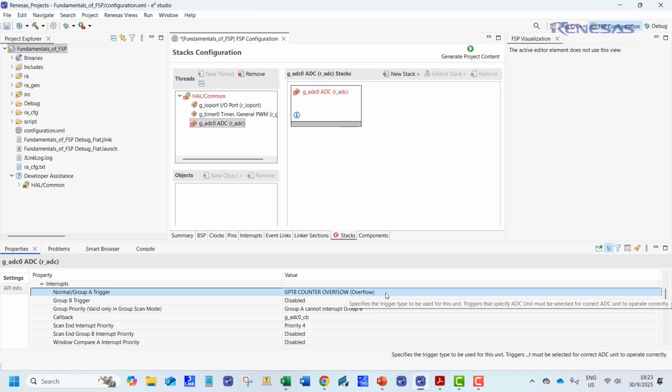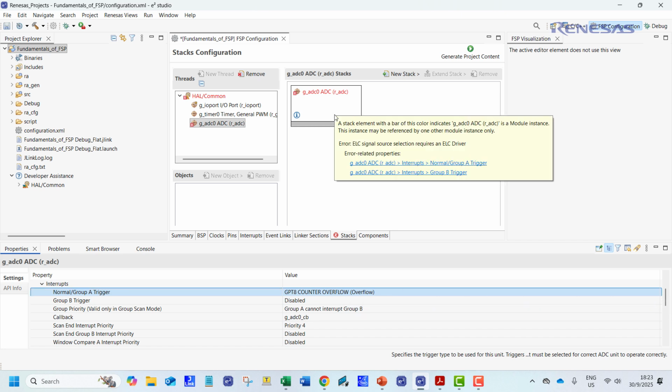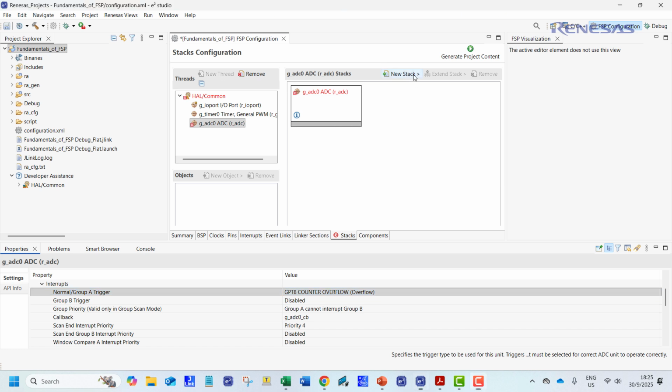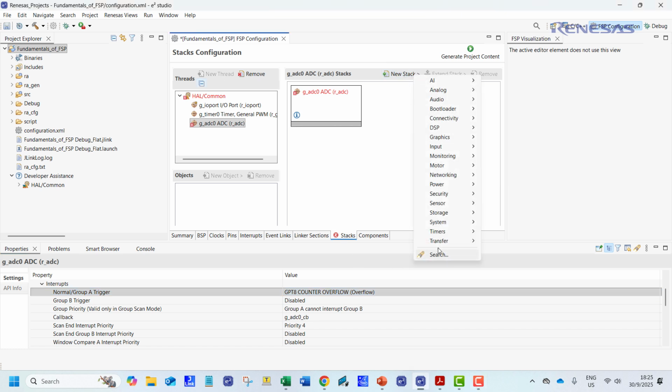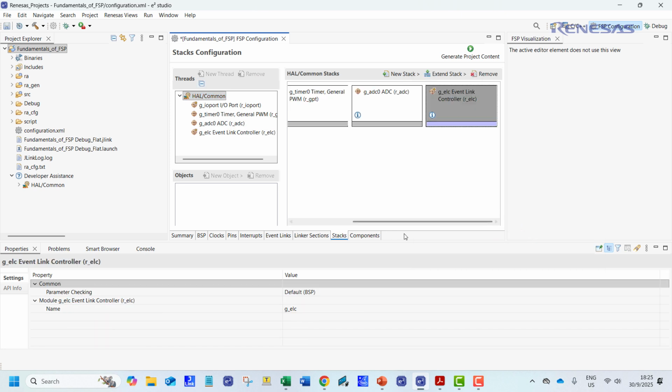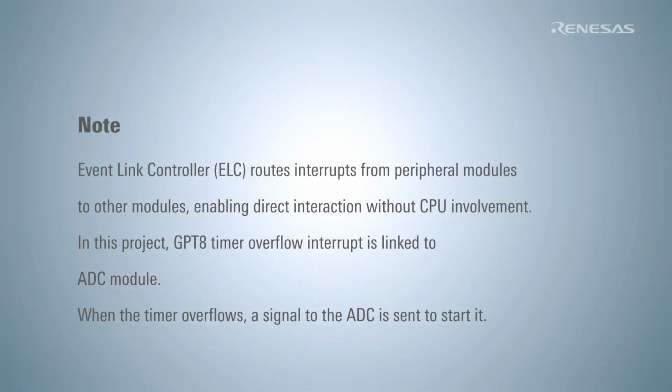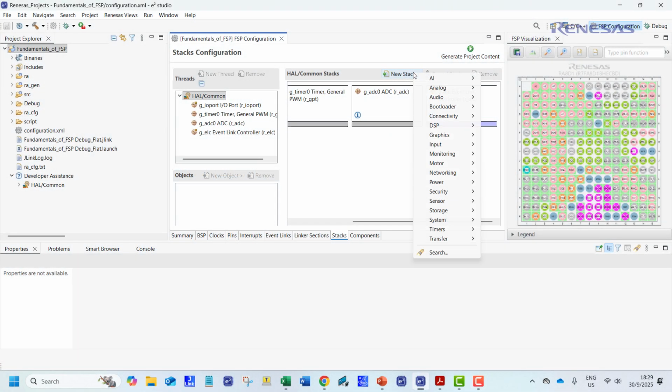A red error appears. This is because we need the Event Link Controller. So, add a new stack, Event Link Controller. The ELC allows peripherals to communicate directly. In this case, the GPT overflow will trigger the ADC scan automatically without CPU help.